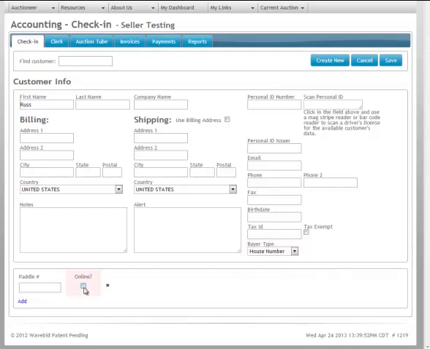Next we have online, sorry about that. Online is used if you have an online bidder who shows up on site and wants to pay for his or her items. If you have a different buyer's premium set up for an online bidder, you want to make sure that's selected so they get charged the appropriate rate.